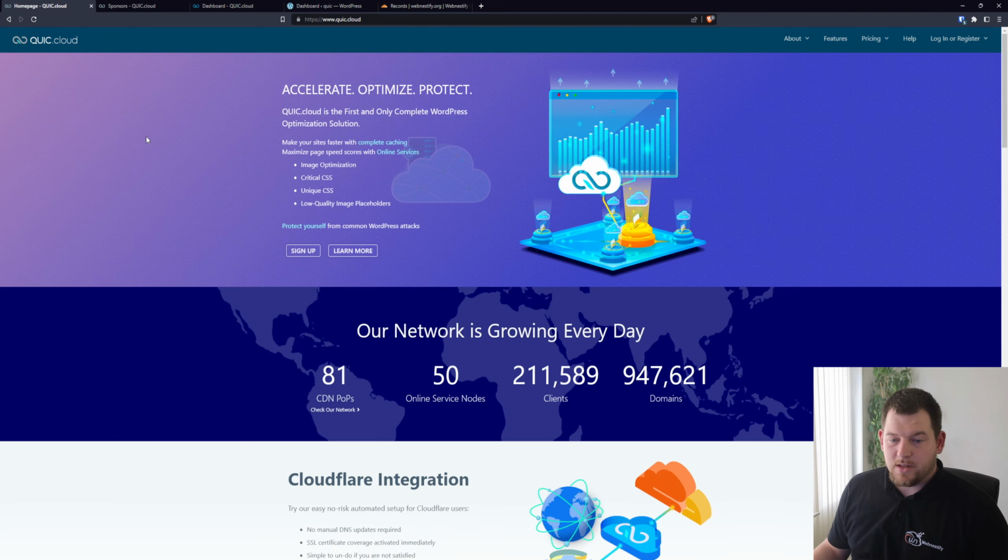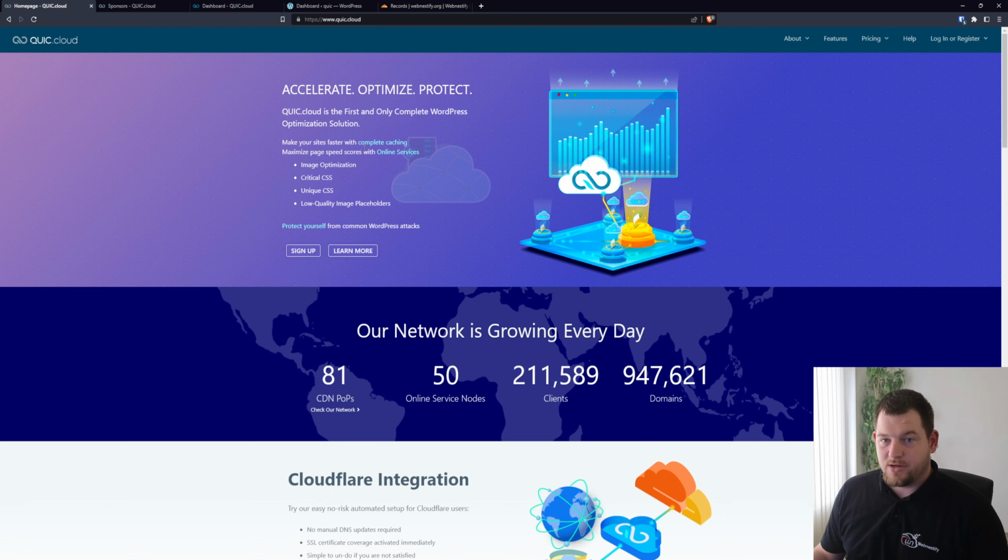So what is Quic.Cloud? Quic.Cloud is an online service specially made for LiteSpeed web servers. It is from the LiteSpeed team. And basically, it is a complete package for your WordPress website. You can do CDN, you can do website optimization, image optimization, DDoS protection, brute force protection, and all the security that you would ever need for your WordPress websites.